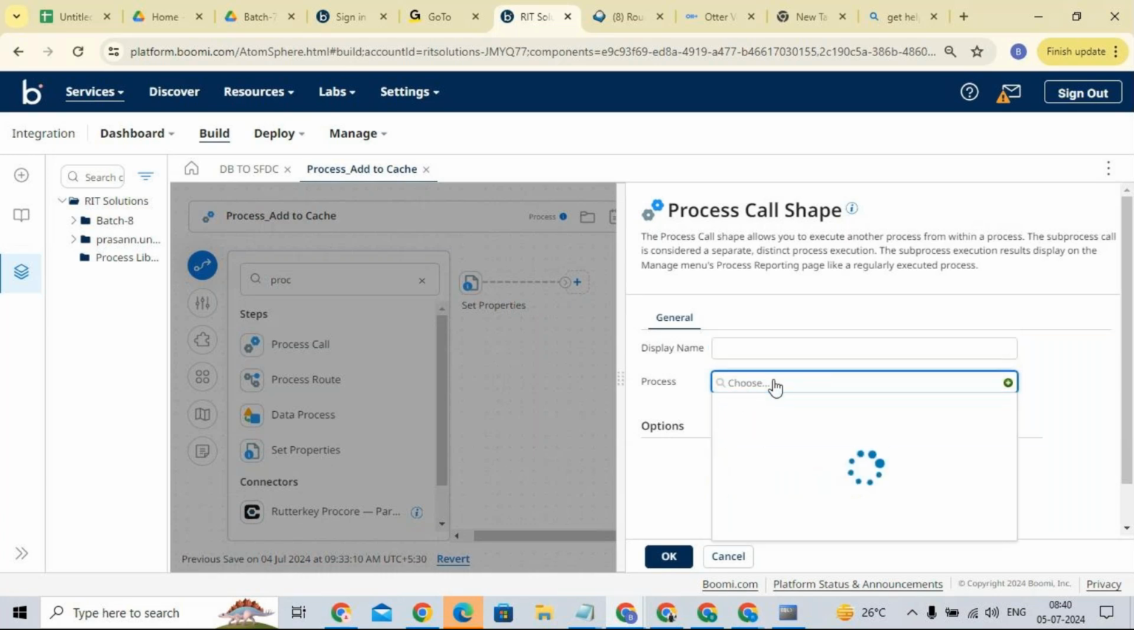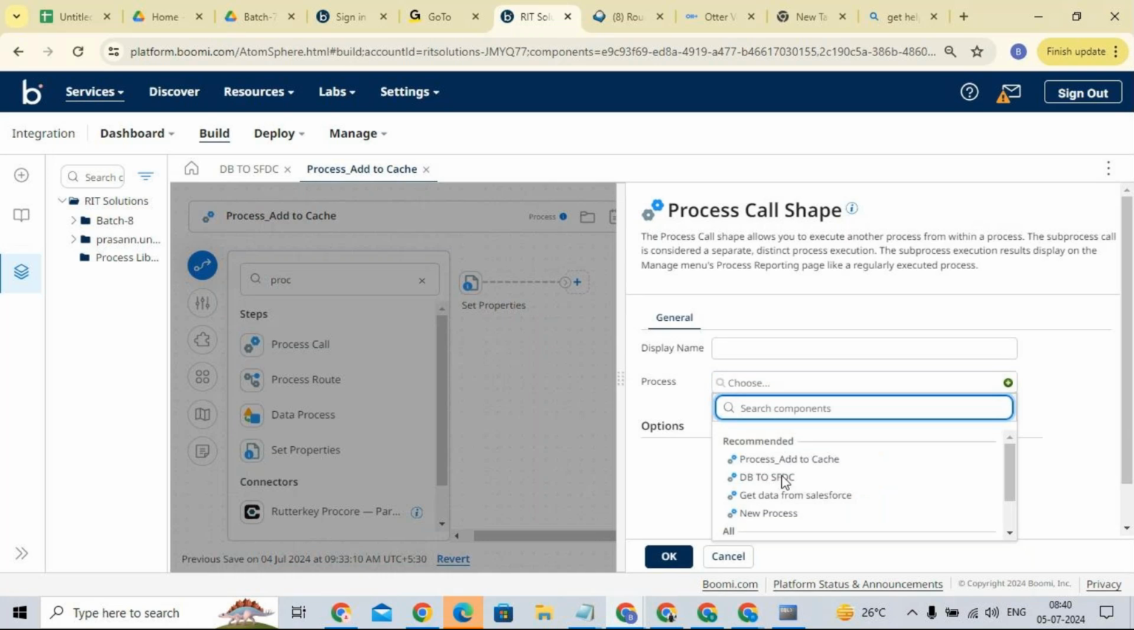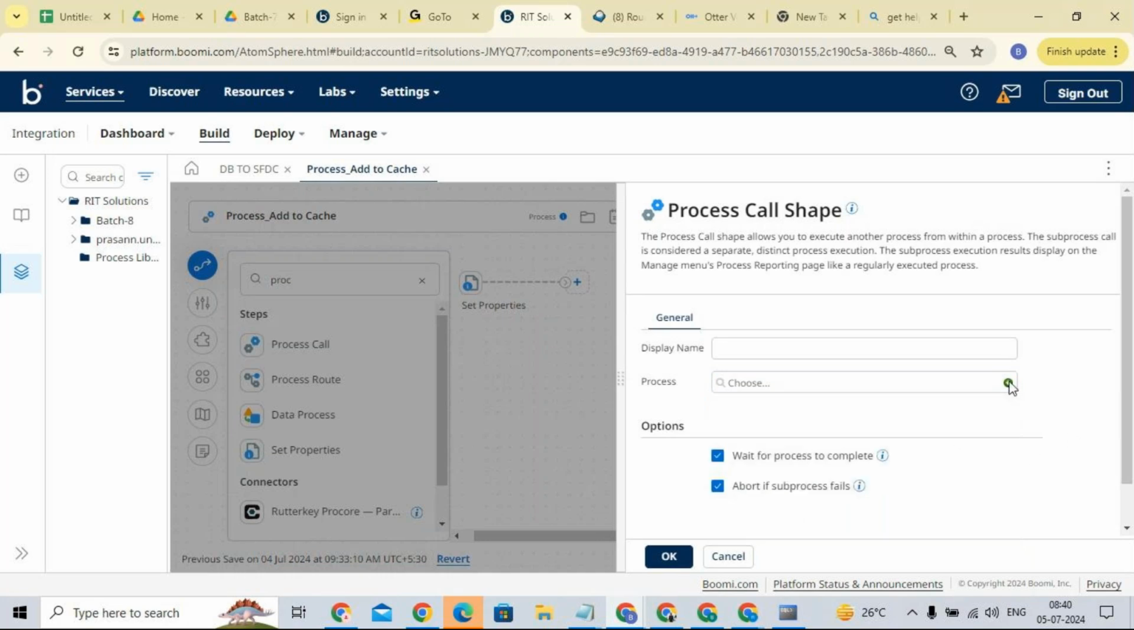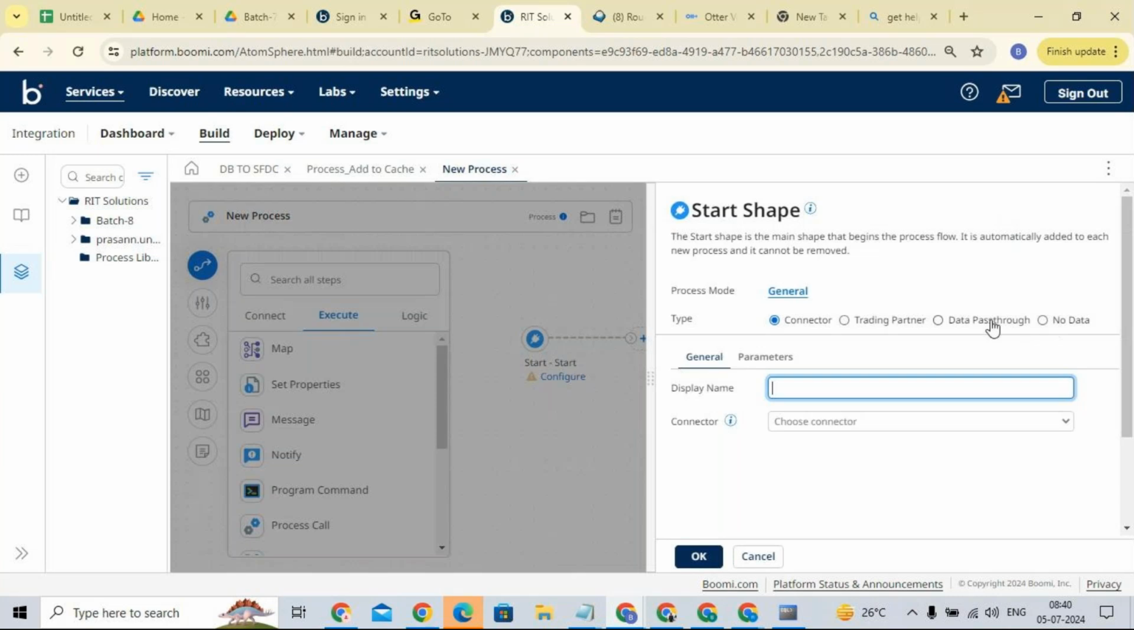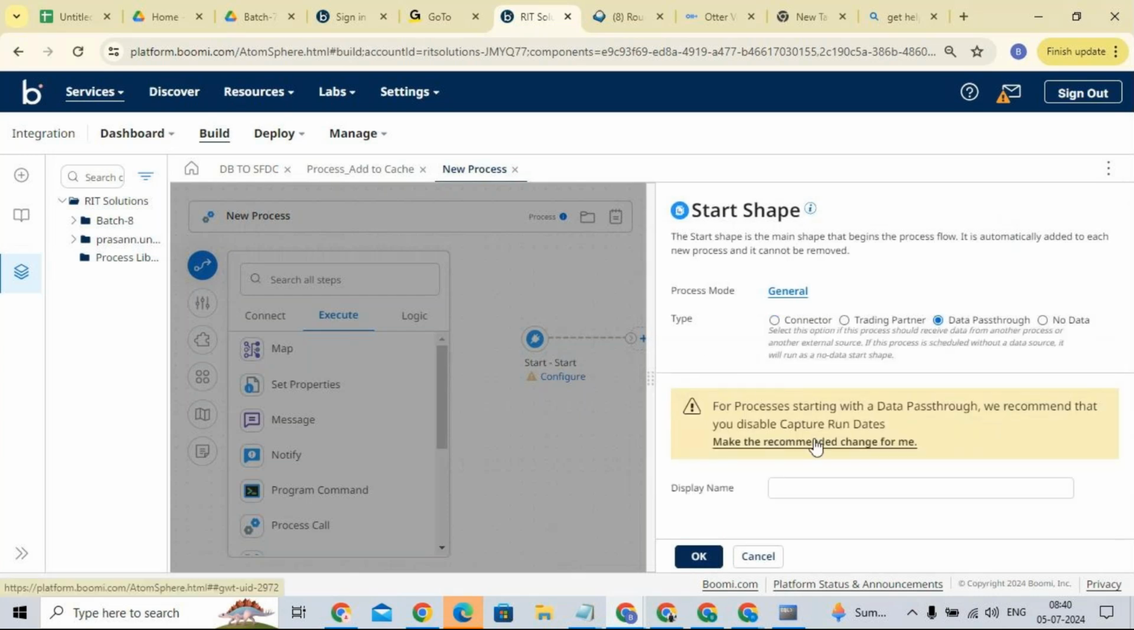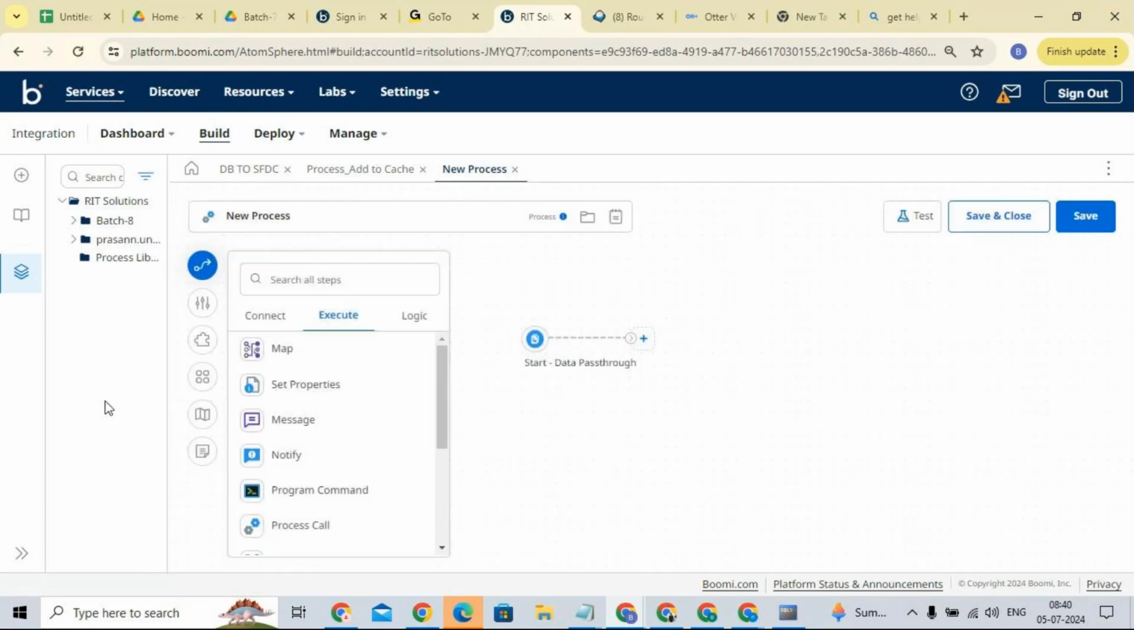Okay, let me create a sub process. Which start shape type do I need to use? Data pass through. Why data pass through? Because our data is already coming, the data can come to the sub process. Very good. So whenever you want to pass the main data into your sub process, we can use data pass through, right? Very good. So I'm using a sub process here.